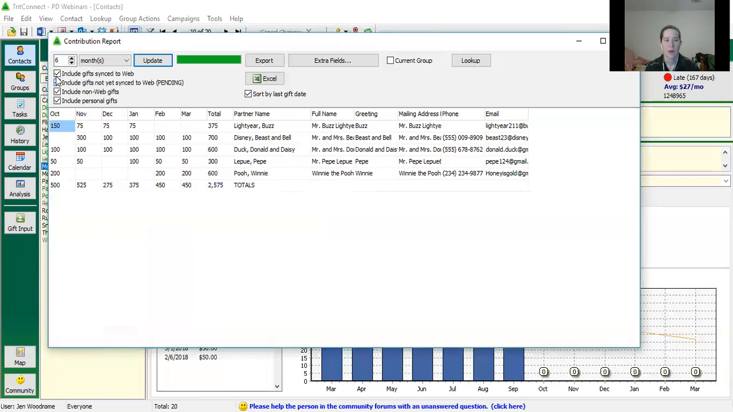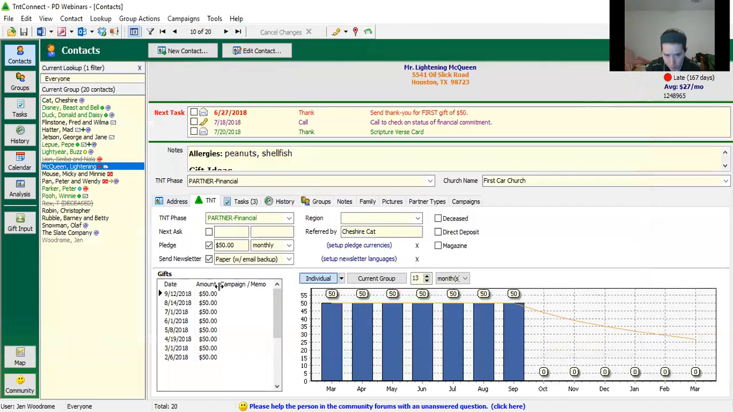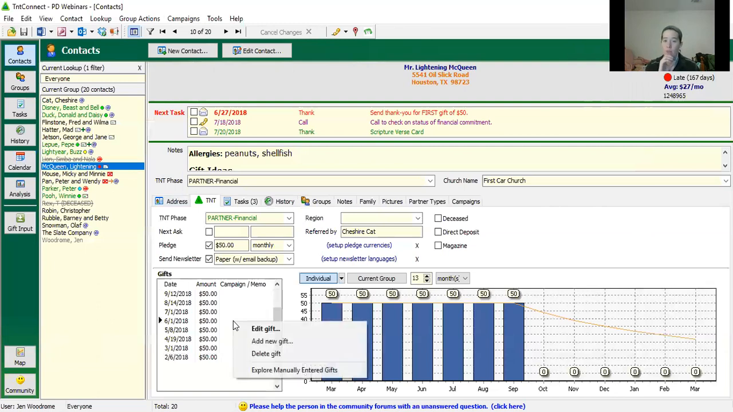You'll see that you do have some options about who to include. It includes gifts synced to the web and gifts not synced to the web. What this is referring to is on your TNT tab. If you manually enter a gift, for example, say a partner gave you a $50 gift card for Christmas or something for your family, and even though that gift isn't going to come into Wycliffe, you still want to have a record of that in TNT.